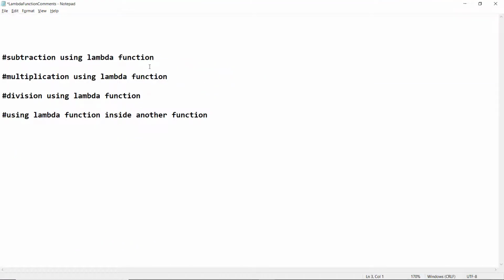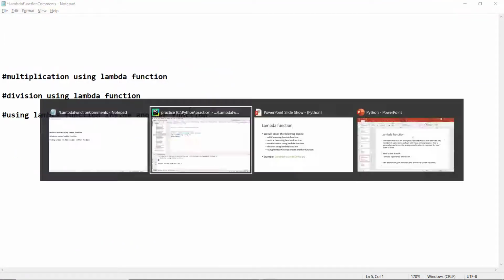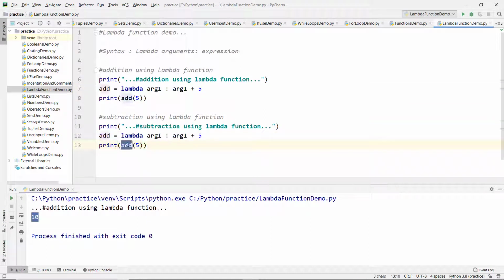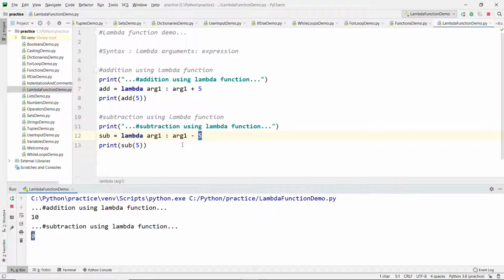The next one, how to do subtraction using lambda function, and let's try to print the same value inside a print function. Let's take the same code and replace add with subtraction, and instead of plus let's replace with minus. So in this case 5 minus 5, let's run it and see the value 0.